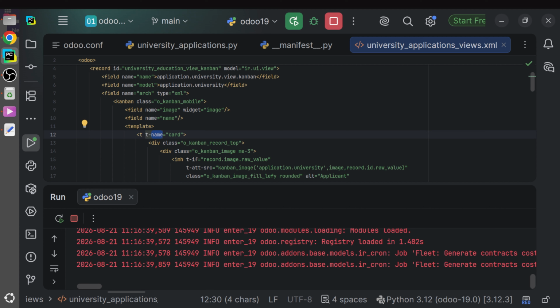Afterwards, we have used the main card container with the div class kanban record top. So it groups elements together. Here it is being used as a container for the top section of the Kanban card. Afterwards, we have just used the image container. Here you can see this container in Odoo CSS class related to the Kanban image and is a bootstrap spacing class that adds some margin on the right. Now we can say that this creates some space between the image and other content.